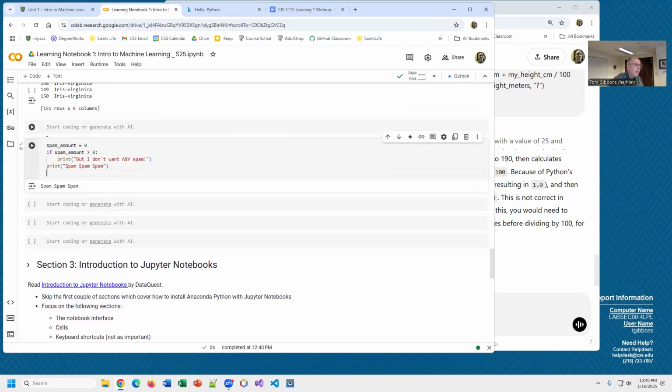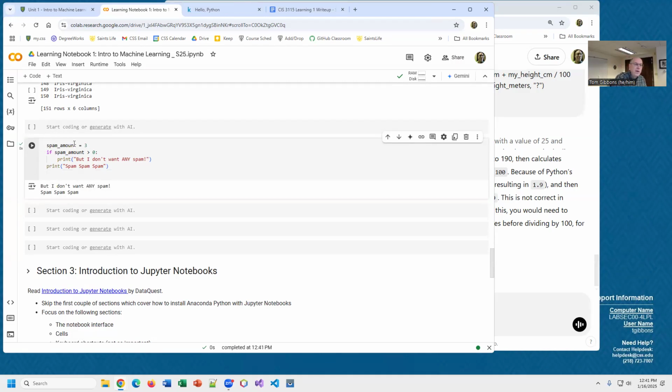It seems to work okay for this, but I want both of these to print out. If the spam amount is greater than 0, I want to print out this and I want to print out this. I only want this printed if the spam amount is greater than 0. But now it only prints out this as far as the if. I'm going to change this. Let's set that to 3 here. So now, if the spam amount is greater than 3, then it prints out, I don't want any spam, and prints out spam, spam, spam.